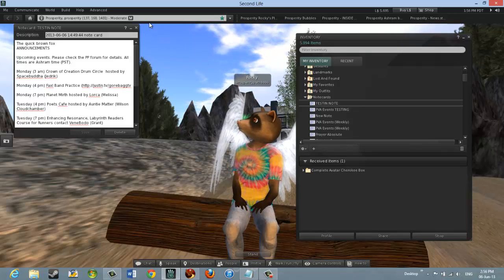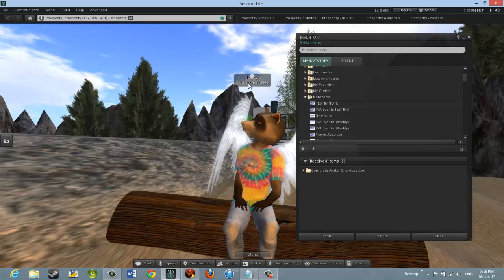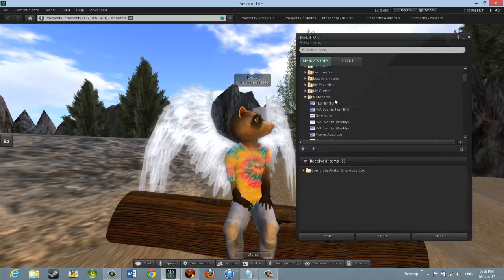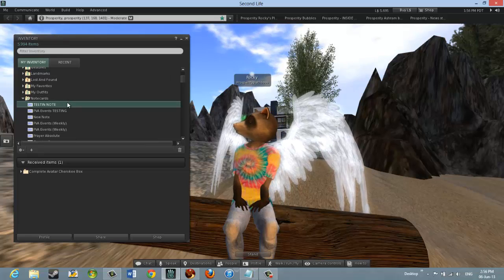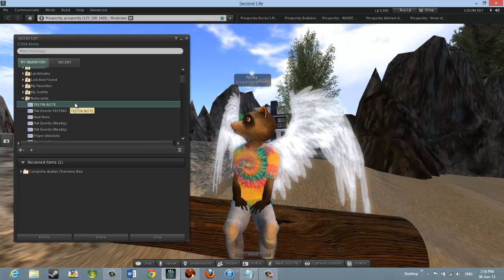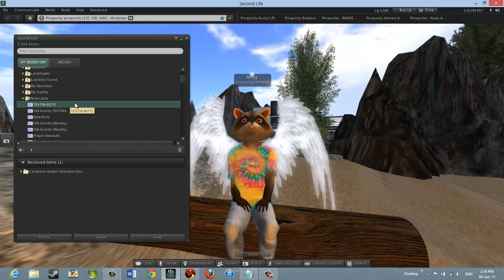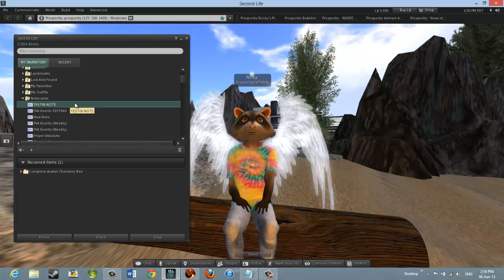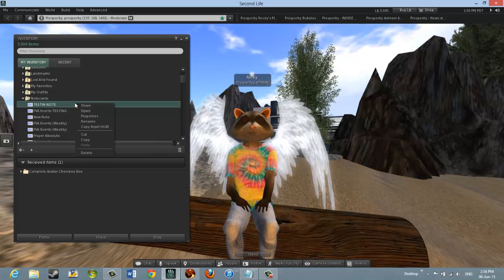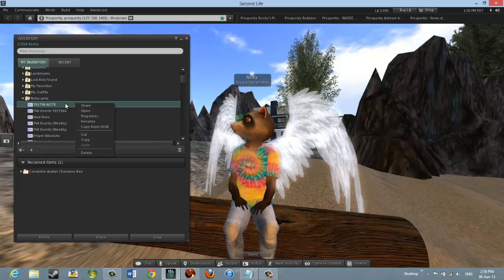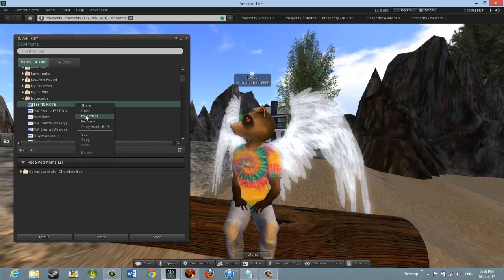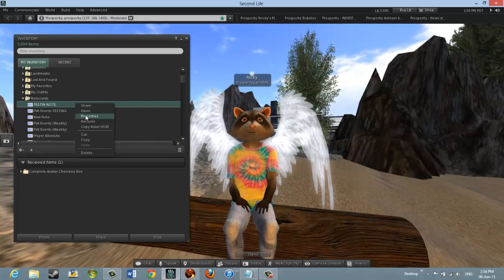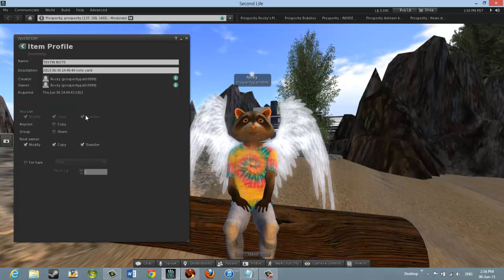So there's one other thing we want to do now before we try and share this, and I'm going to move this inventory window over here. I want to make sure that people have permissions to copy this note card, and we'll do that by right-clicking on the note we've just created, and now we'll look at Properties from the small drop-down menu.